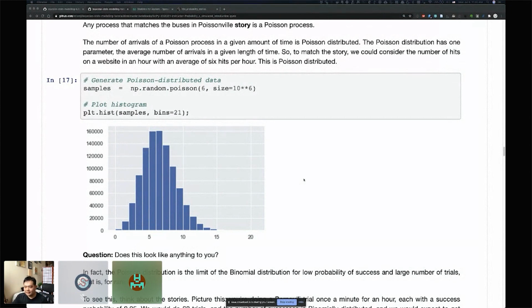The question down below is, does this histogram look like something you've seen before? Actually, I think if you think a bit about it, it looks quite a lot like the binomial distribution, except when it's done in the limit of low probability of success and a large number of trials, i.e. rare events.